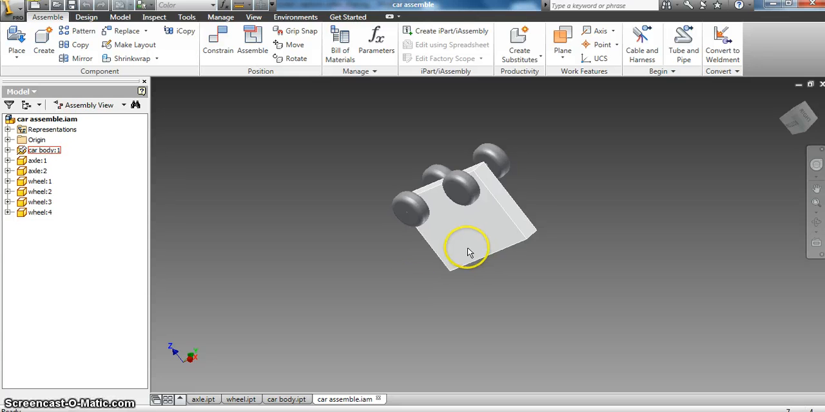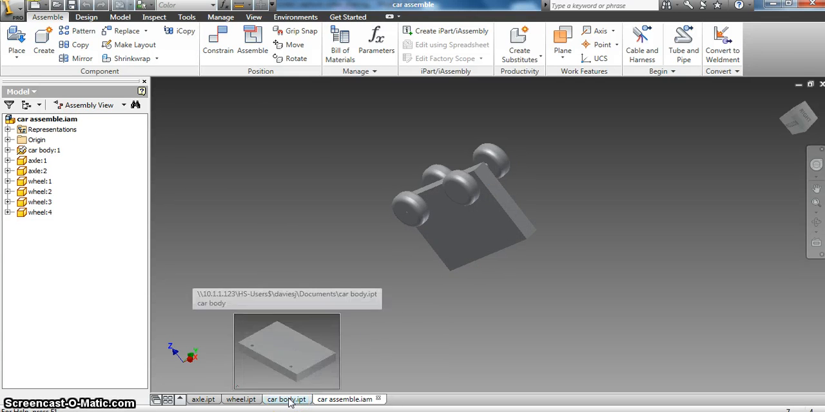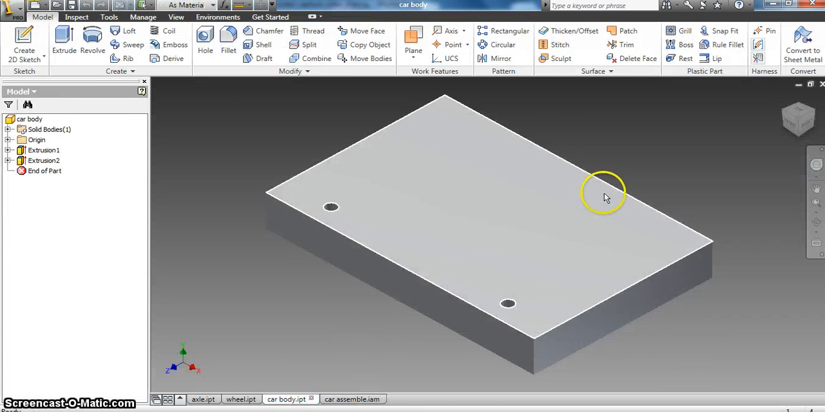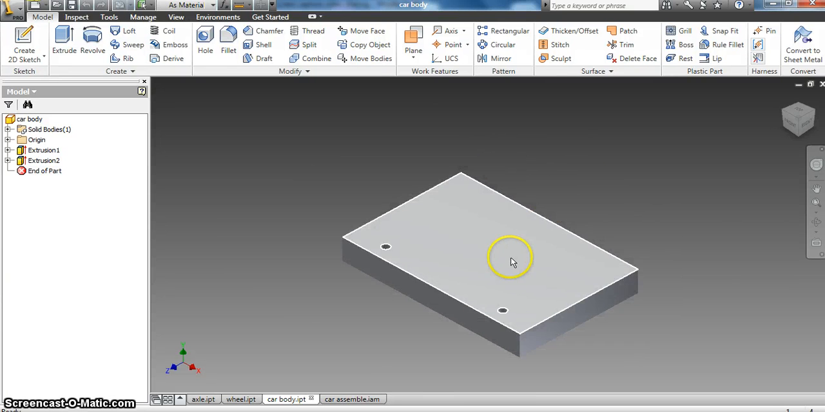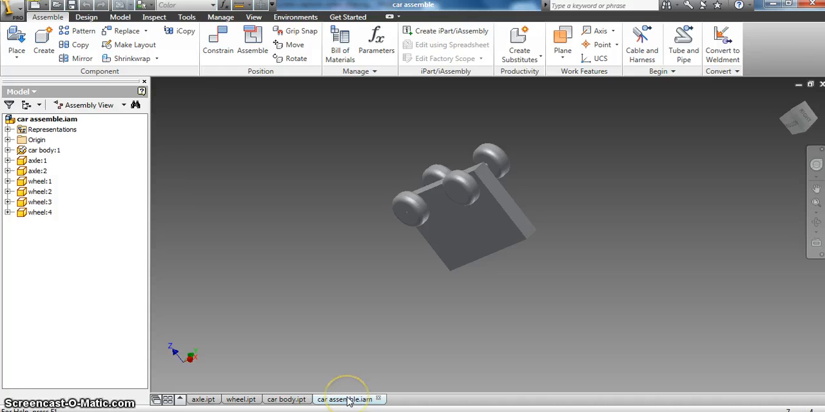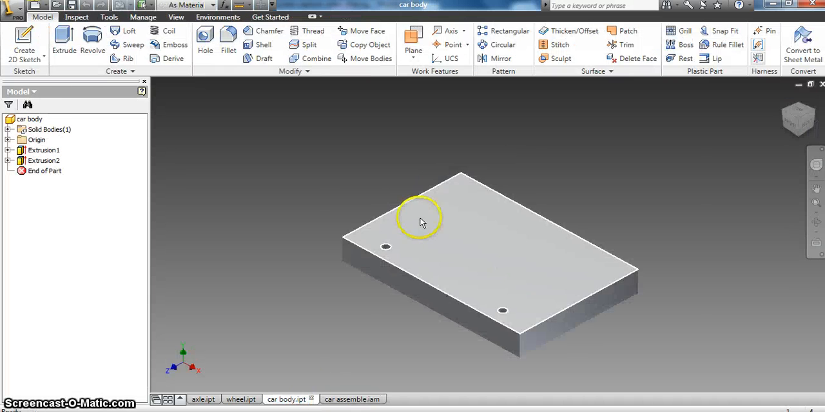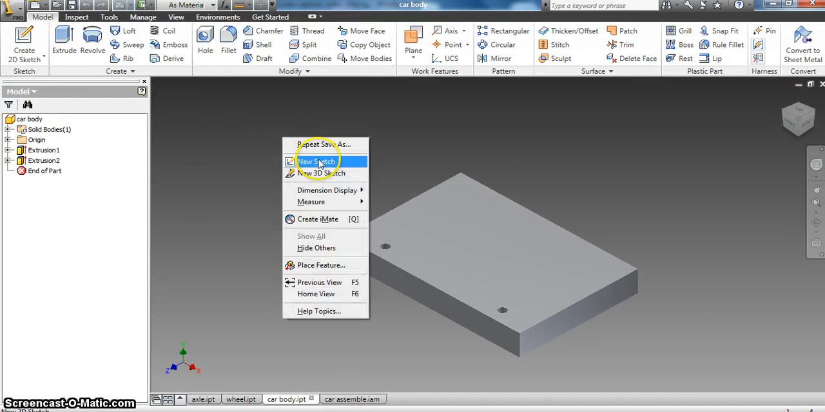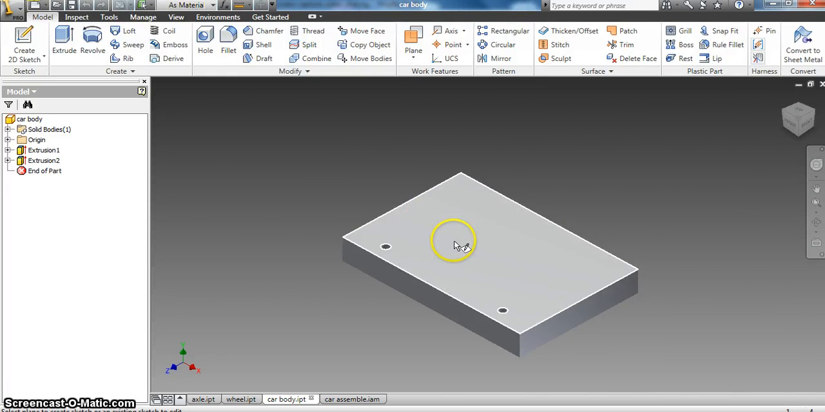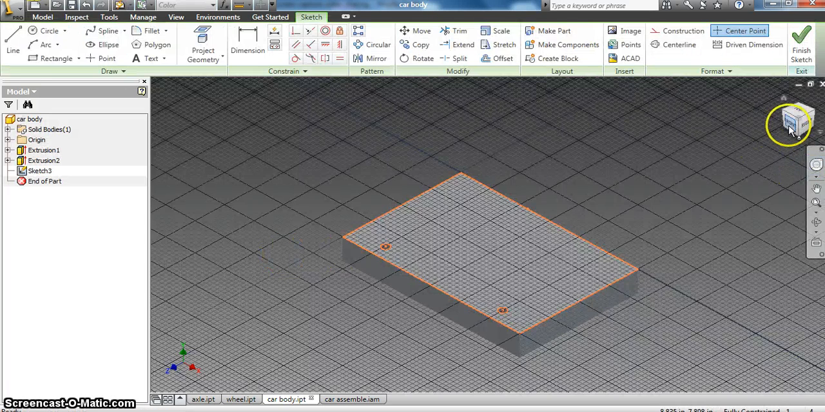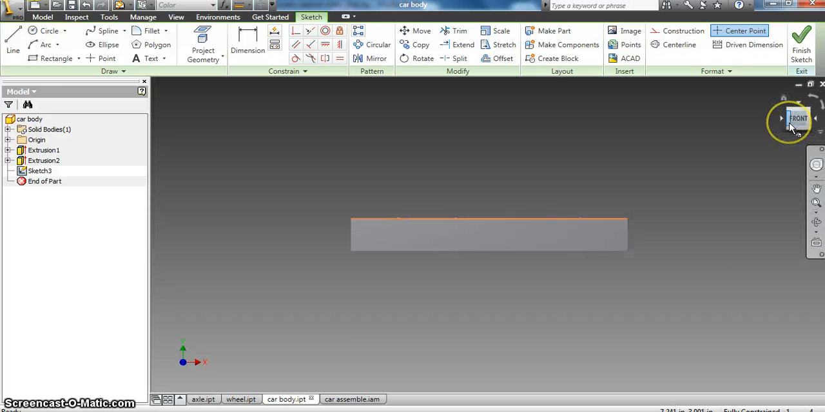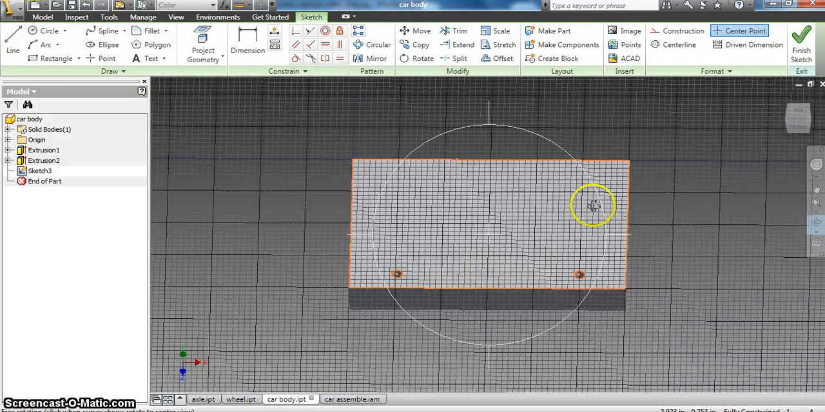Well, now what I can do is I can go in here to this car body, and I can make adjustments on this car body frame, and when I hit save, it will automatically show up in my car assembly. So I open up the car body. I'm going to right click, new sketch, and I'm going to put one on this face. I'm going to look at, nope, wrong one. Let's orbit it around a little bit.